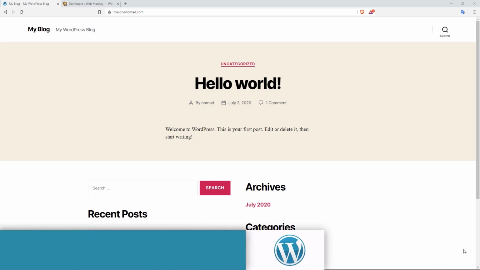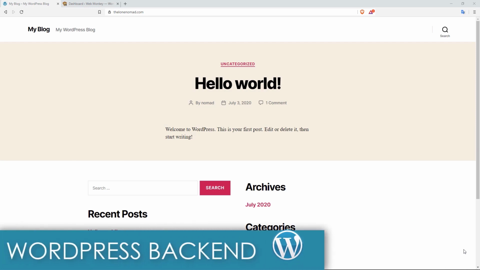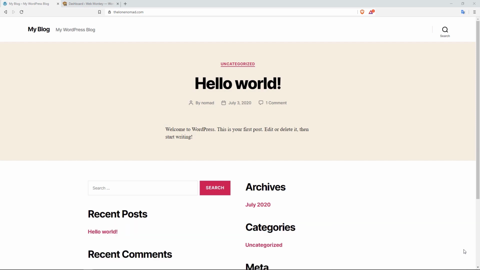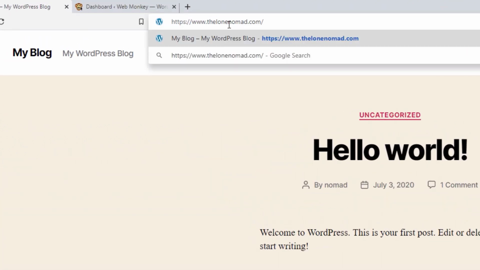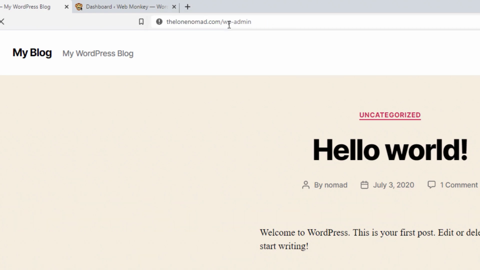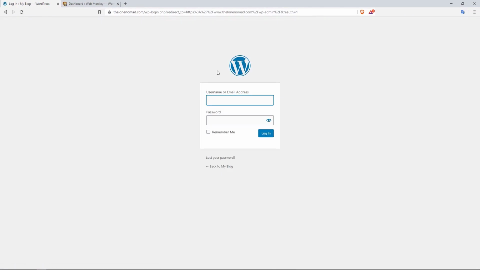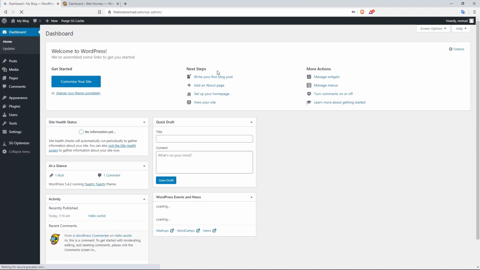Okay, so the time has come for us to explore the back end of our WordPress website. And to do that, I'm going to go ahead now and add a forward slash and then wp-admin. So now we're trying to get access to our backend. And so right now I'm simply going to provide the username and password that I used to install WordPress to gain access to the backend.